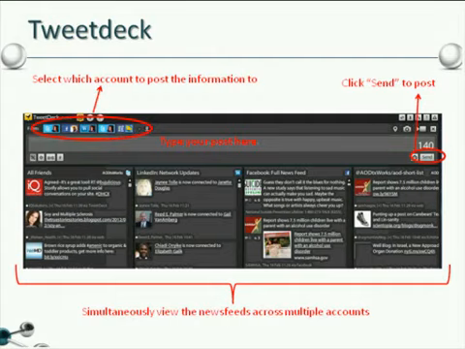Tweetdeck. Our first tip pertains to saving time by using applications that allow you to simultaneously read and cross-post to multiple social media accounts. This is how you take the crazy making out of trying to manage multiple social media accounts. Tweetdeck and Hootsuite are two free applications that you can use. I prefer Tweetdeck. Gloria prefers Hootsuite. But you can really try them both out.